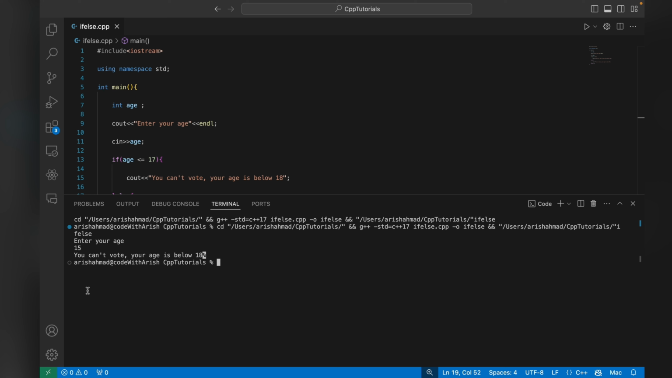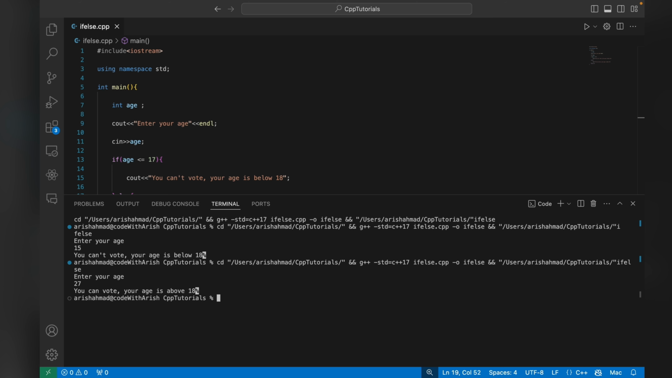Now I'm running this program again, and this time I'll give the age 25 or more than 25. For that our expected output should be "you can vote, your age is above 18". As you can see, we are getting the expected output, that is, you can vote, your age is above 18.